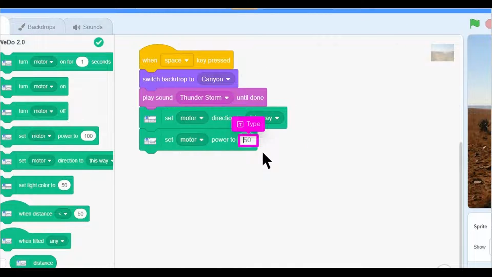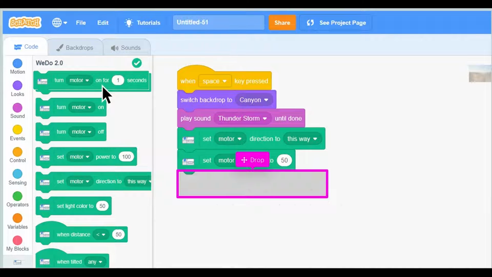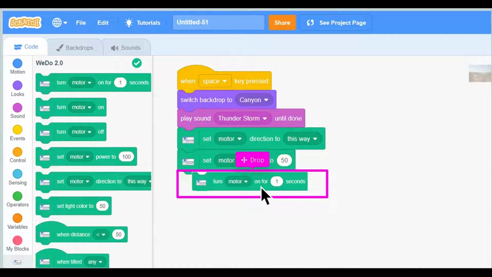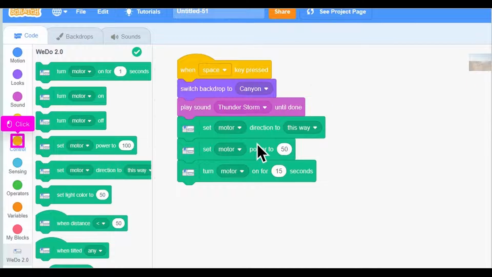Let's change the power to 50%. This will slow down the motors so that I don't run into issues. The next block we will add is the Turn Motor On for 1 second. Drag it below the previous block. I would like my motor to run for 15 seconds rather than 1, so I will simply type in 15.